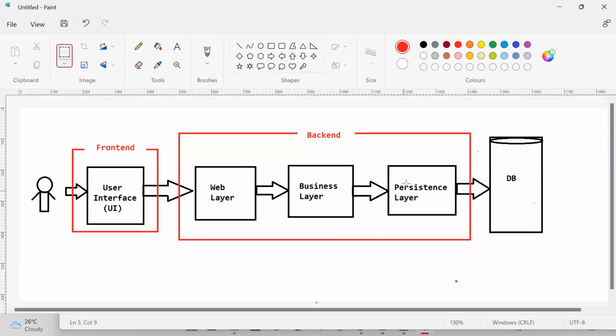First let's understand what this persistence layer is. Any Java program... Hello master, what are you doing? Concentrate. Yeah, we are understanding what the persistence layer is. Persistence is nothing but storing. Persist means store. Now my Java application should store some data into the database.